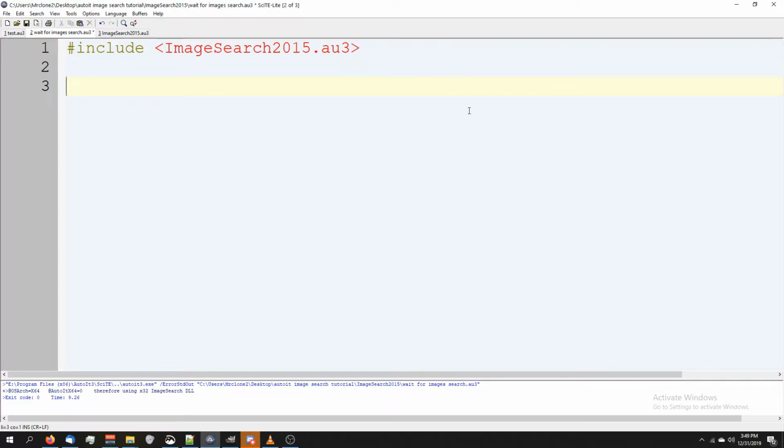First thing we have to do, like before, is create an X variable. We're going to set that to zero. We're going to create a Y variable, set that to zero. We're also going to create a variable called wait time, set that to 1.5.